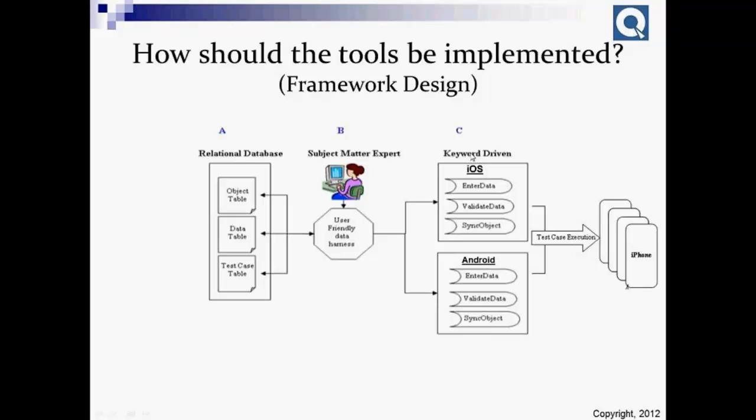The key here is to keep in mind that everything that's inside this OS box, the code that's in here, is specific for test cases that are run for iOS. Now, Android would have, from a keyword name standpoint, the exact same keywords. But the code in here would be a little bit different because it's going to interact with different Android devices.